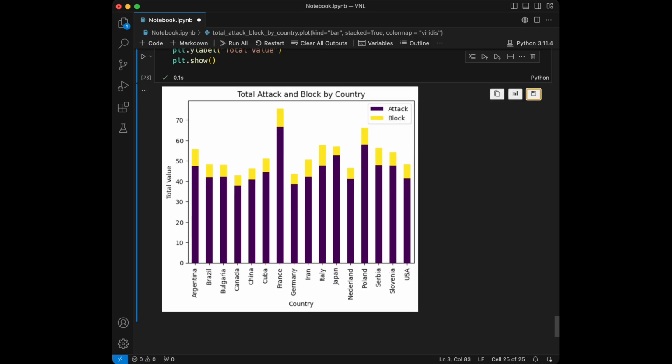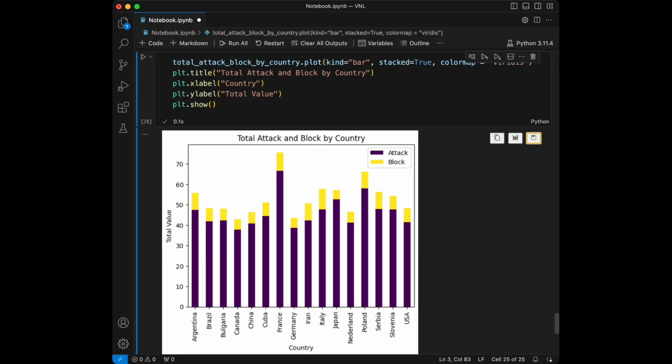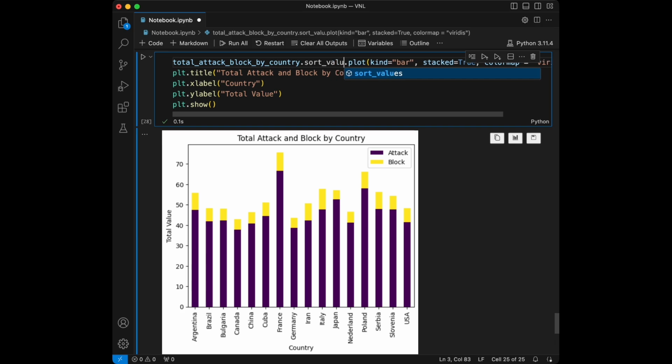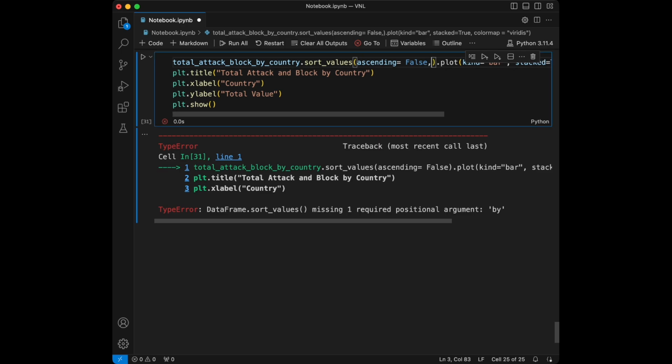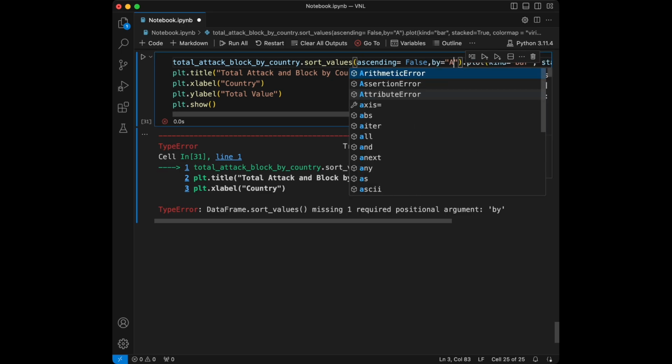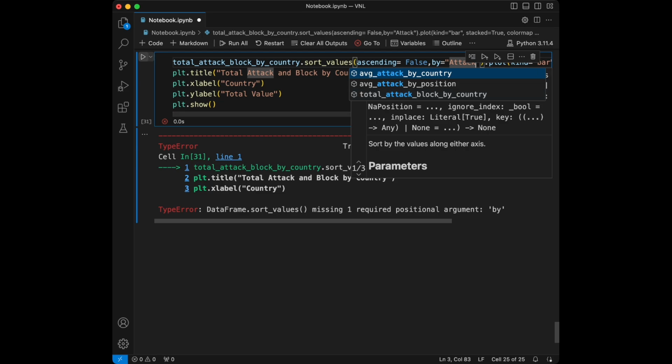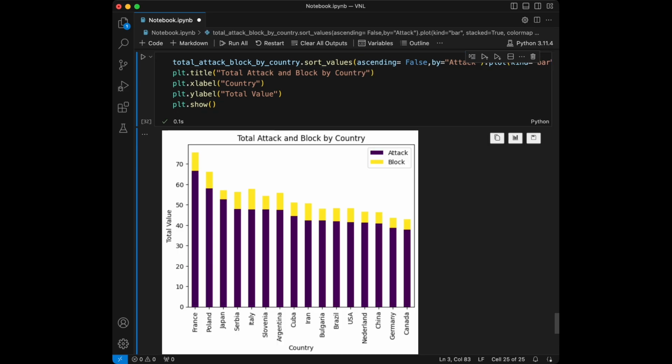So now we can see the attack and block by country. Also, we can change the sorting of this, like we can say sort values after that, and we can set ascending as false, and also we need to set by, since we have a data frame, let's set by attack, and we are going to get a sorted data like this.